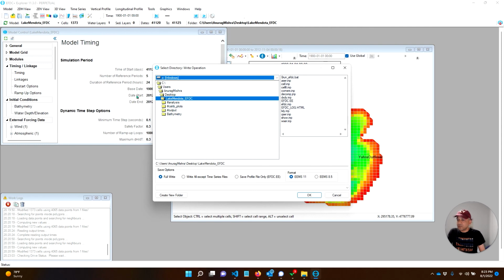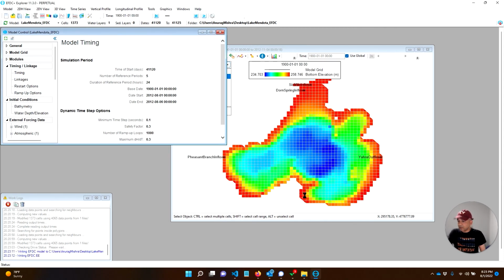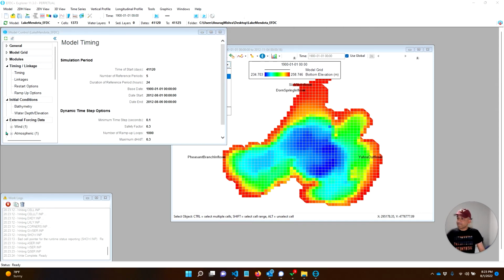and save it. So it's a full write because the time series have changed. So we would do a full write. Click on OK. It may take a couple of minutes depending upon how many time series we are saving. Okay, so it took a few seconds and let's run the model now.